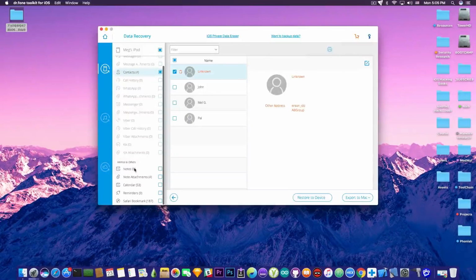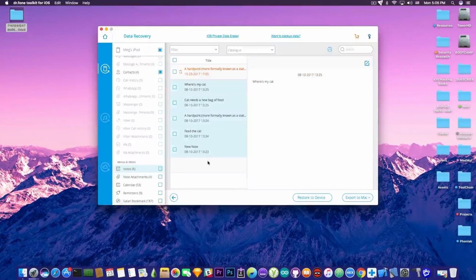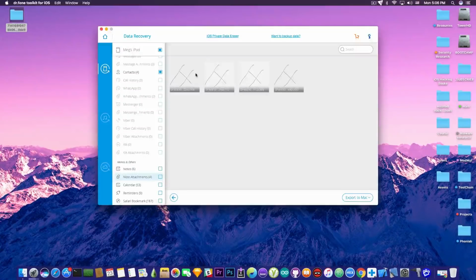So I'm going to take a look at the notes it found. Okay, so this one has been deleted, and these are available on the phone. Apparently it does a very good job since this one has been deleted a long time ago, and you can see it has been restored. So I'm going to export it to the Mac, and you can see I can export the file or everything in here. Now, note attachments. Well, this one is pretty much an image that I actually drew on the Notes application, and I removed it, and apparently the application was able to locate it and get it back, which is quite nice.